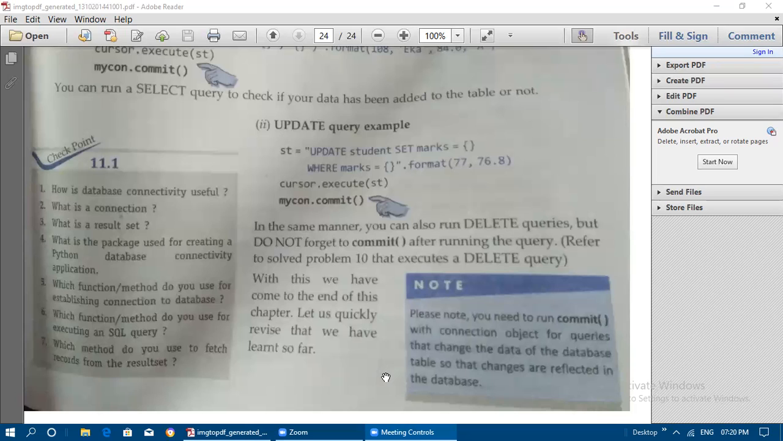Either an extra record is going to be inserted with the help of the insert statement, some values are going to be edited with the help of the update statement, or some records are going to be removed from the table with the help of the delete query. So we need to use the commit method after executing the query. Okay, so these are the things we have learned in this chapter. You need to run commit with the connection object for queries that change the data of the database table, so that the changes are reflected in the database. Whatever changes we have made should be reflected in the database. For that reason only this commit method is called here.